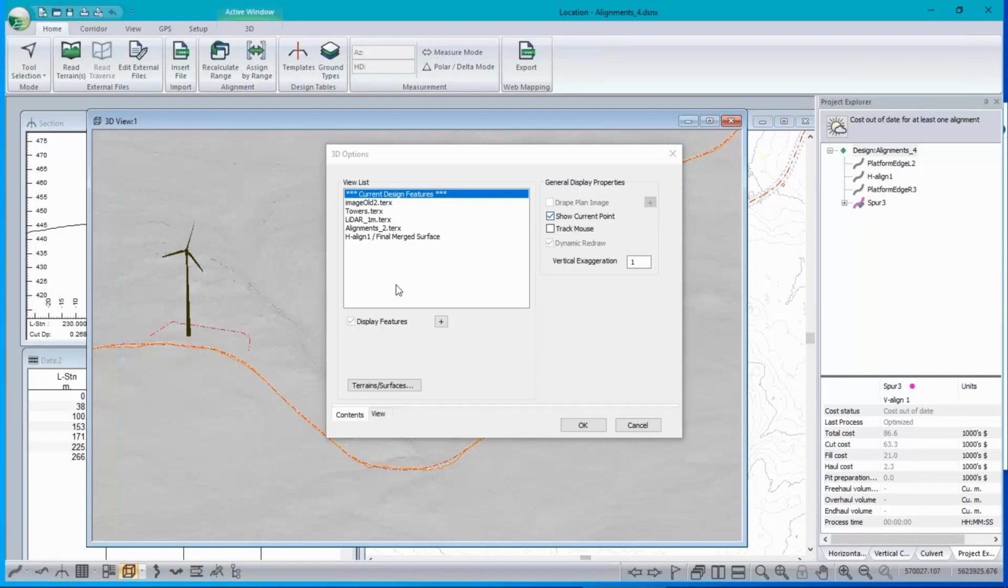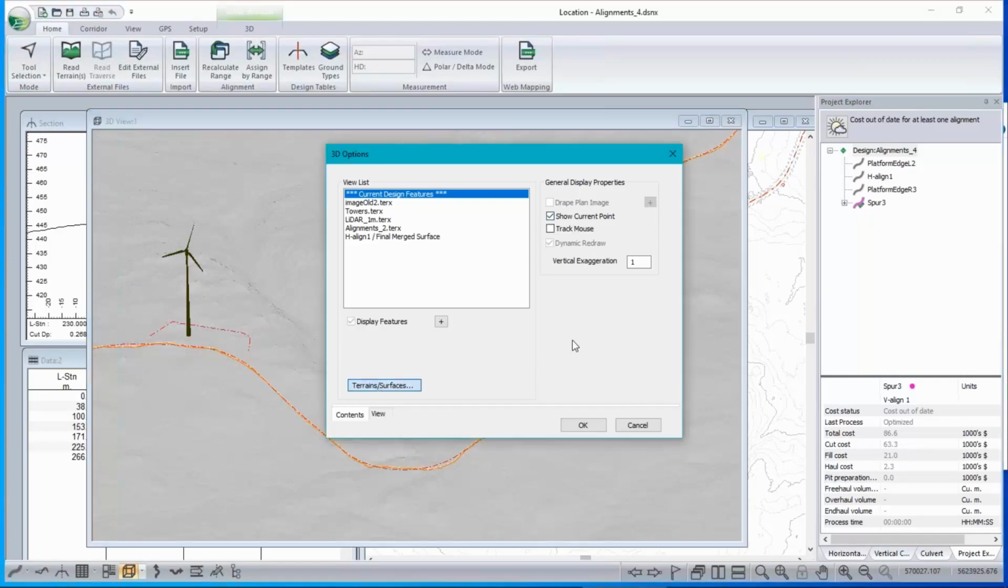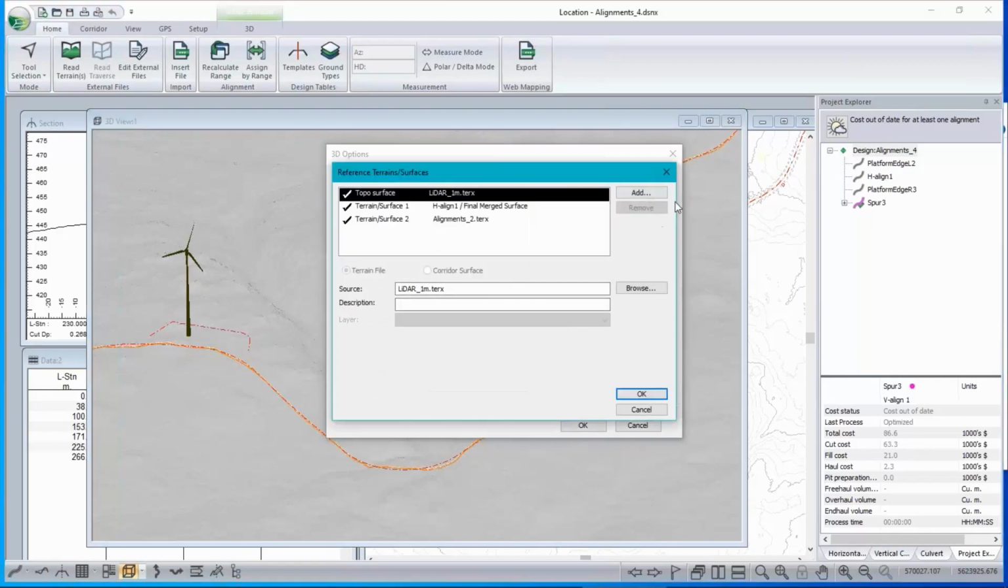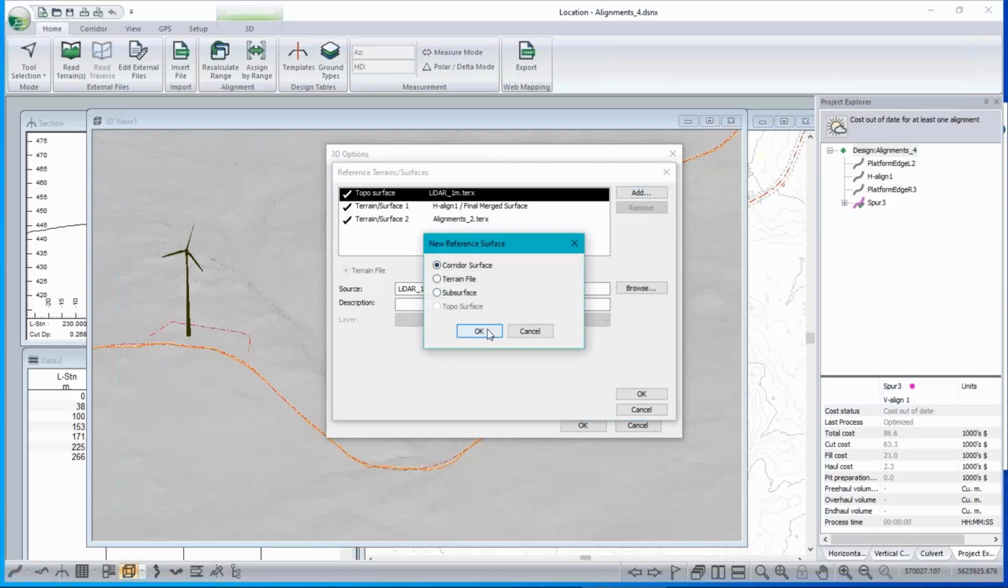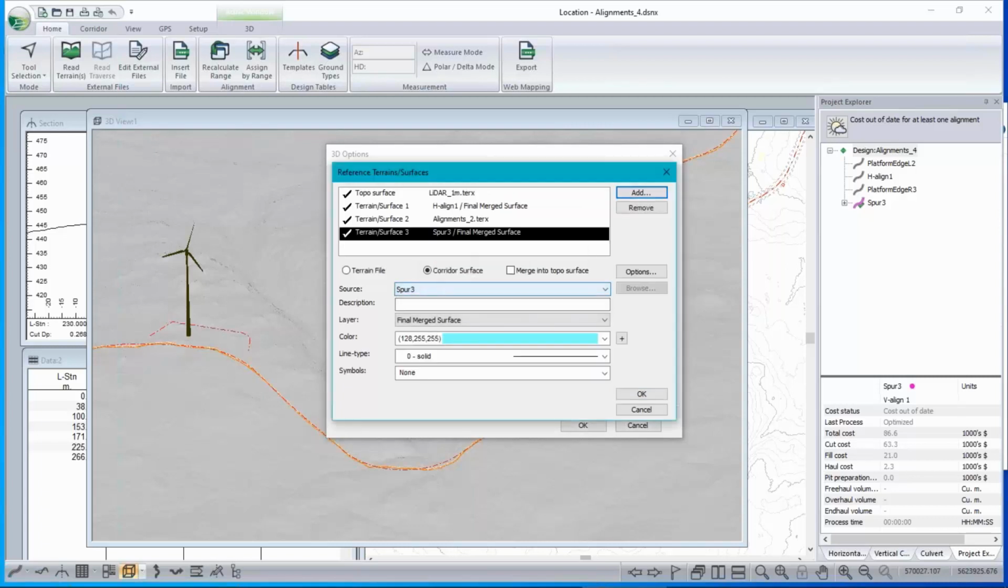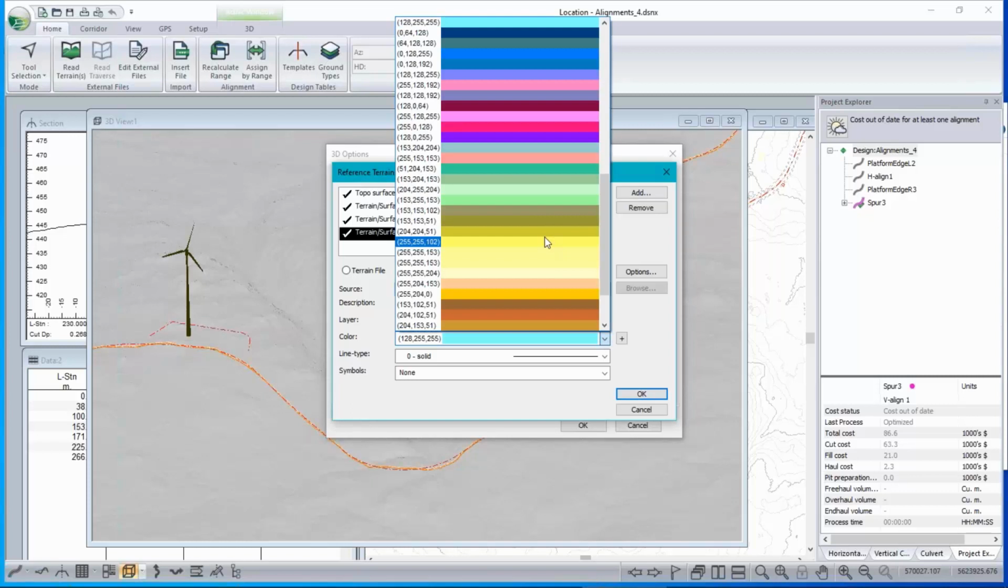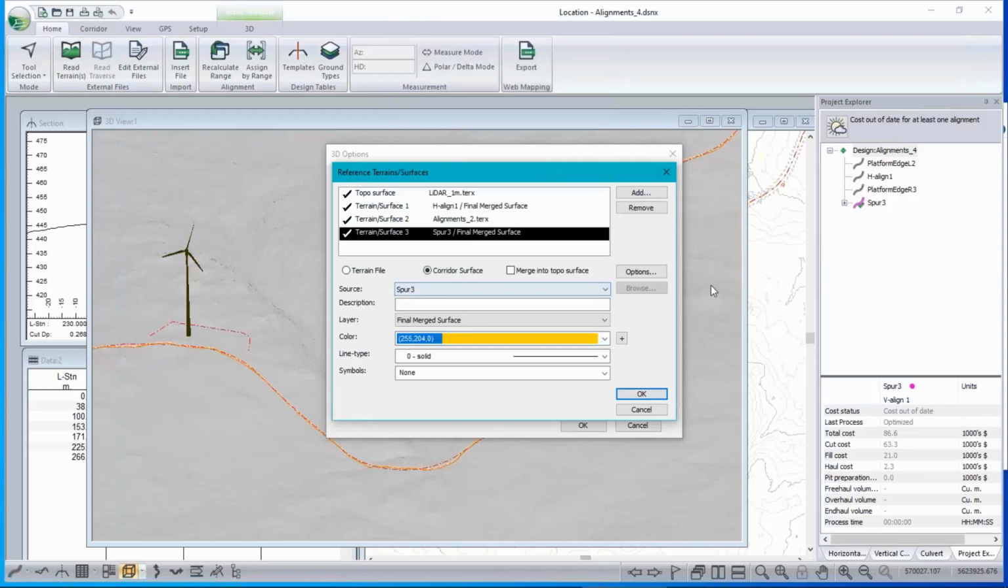Should have done that first. So let's jump back in here and add one more corridor for the spur road. There it is. Give it a slightly different color, and again, a description.